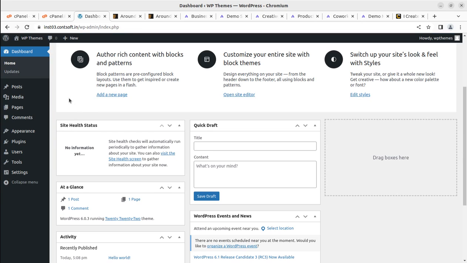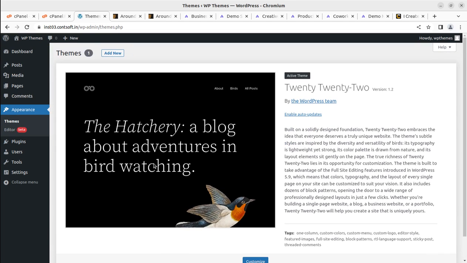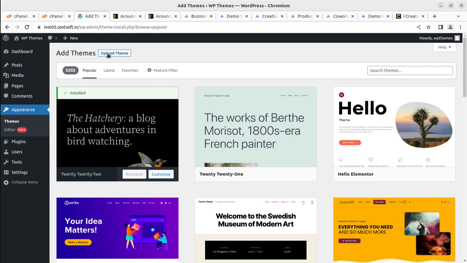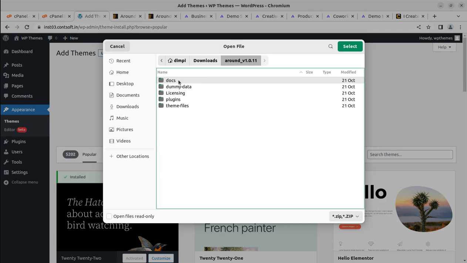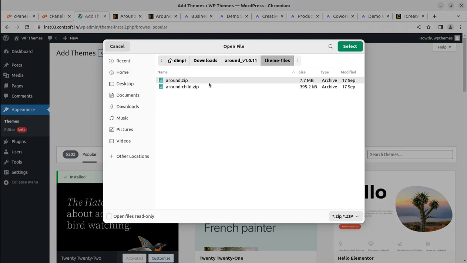To install the theme we have to be in the Appearance section of WordPress, and let us start the installation. Click on Themes, and here the default Twenty Twenty-Two WordPress theme is listed, and we can click on Add New, Upload Theme, Choose File, and here we need to choose the around.zip file. This is the only installable file. I mean, you have to upload only the around.zip file. Don't try to upload the complete folder.